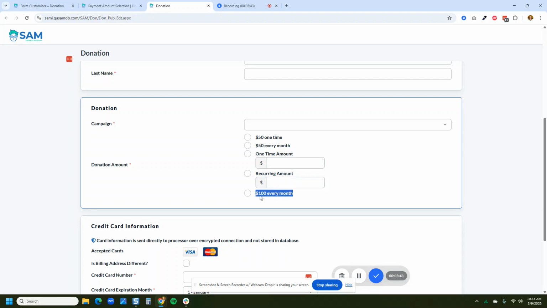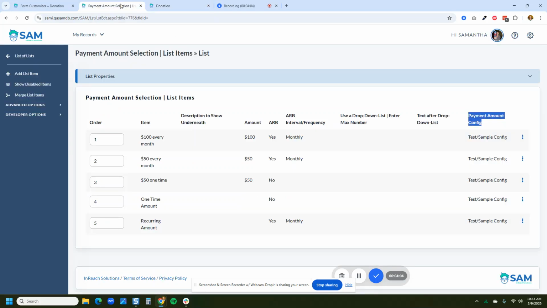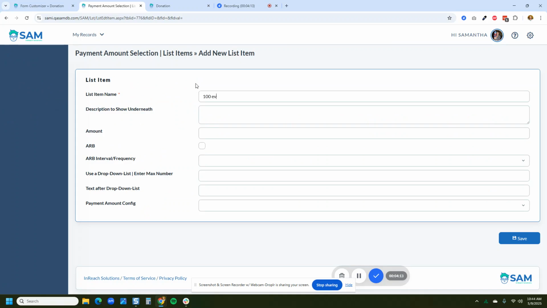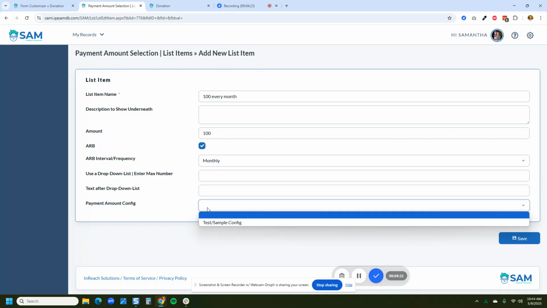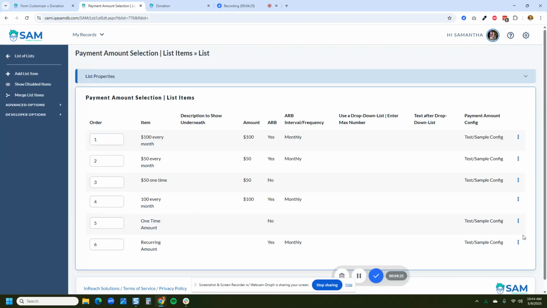If you have a different public form and want different values, or let's say you want $100 or $50 or $25 amounts, but because we're already using the 50 one time and the 100 every month right on this form, we would have to actually create in our list the same amount. So we would add a list item and do 100 every month, $100 automated recurring billing, and set it as monthly, and then press save.